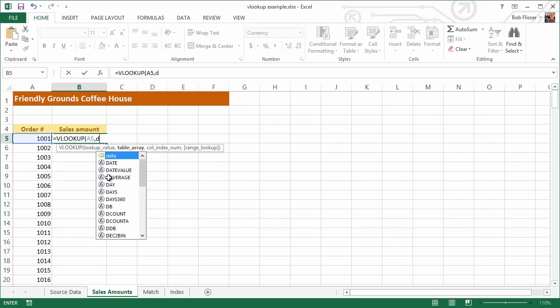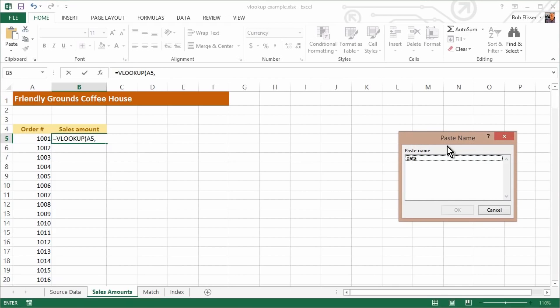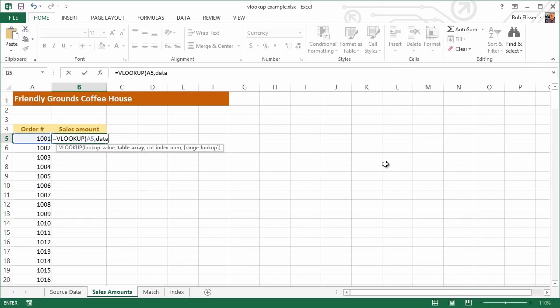Let me just backspace over that. Let's say I have a lot of range names, or I created that range name a long time ago, I don't remember what it is. I could always press the F3 key on the keyboard and get the paste name box and just double click it. And I'll type a comma, and then it asks me for the column index number. We said before, that's column 8. That's where the sales figure is.